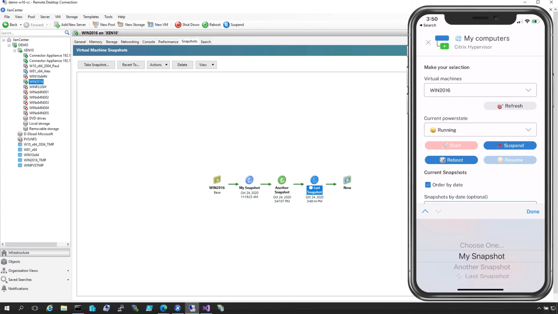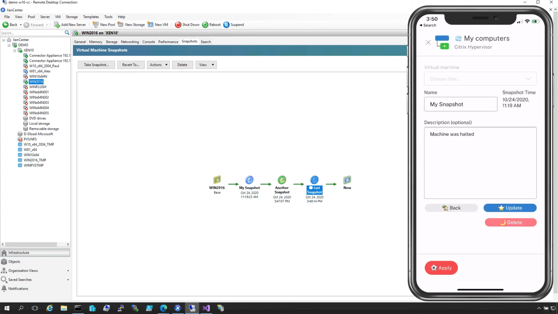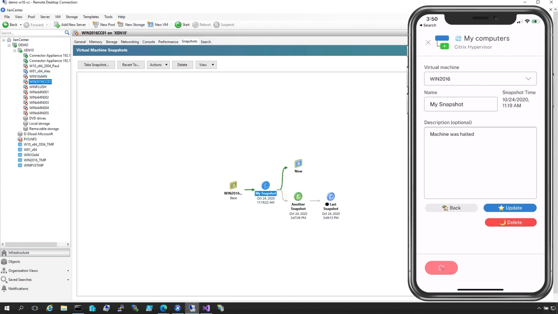Now, what will be interesting to test is this. If we select one of our snapshots, can we revert our machine to that snapshot? Pretty much, again, working our way through the use case. So what we're going to do, we're going to go to the snapshot called My Snapshot, and we're going to revert to it. All right, so it looks like we did revert our state to that snapshot.